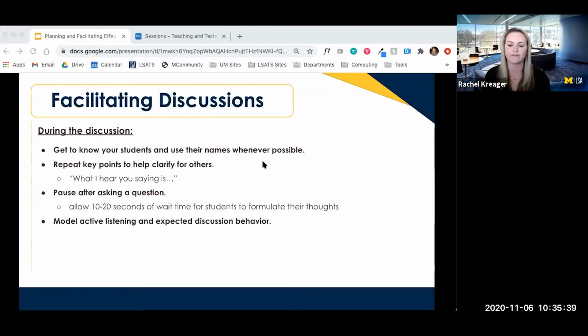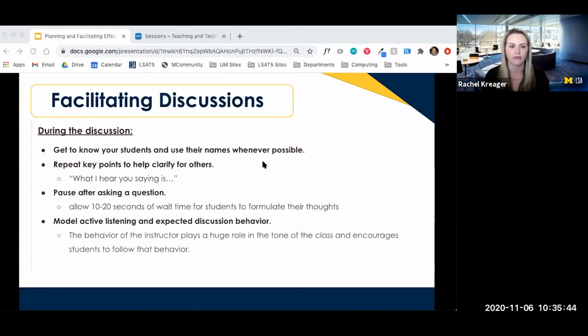Modeling, active learning and expected discussion behavior. So this is really important, that the behavior of the instructor is going to play a huge role in the tone of the course. You should be regularly showing appreciation for student comments, giving positive feedback, even giving some constructive feedback. Providing that feedback is going to show them, and demonstrate for them how to actually have some back and forth conversation and discussions.